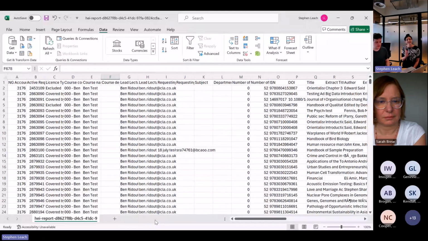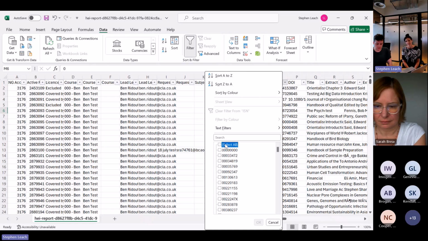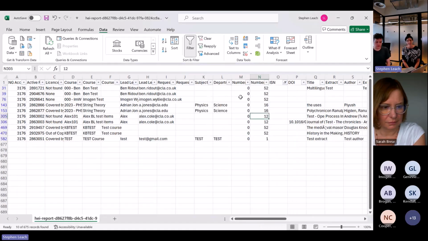I have here a test HEI report that was generated earlier, and that's just one from our own database. That just involves a lot of people from our company who've made test requests here. So what you want to do is use the filter system to check for any titles that are blank, i.e. the ones that don't have an ISN. If I go here and click select all, I go down to the bottom and then control for those only that are blank. As you'll see here, I have a number of titles that have no ISN attached.